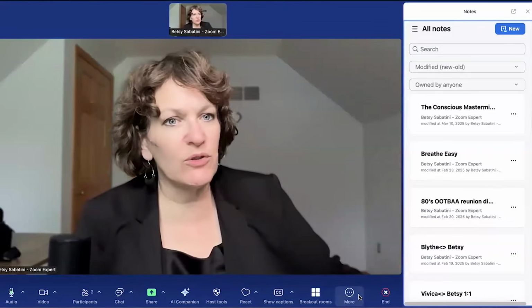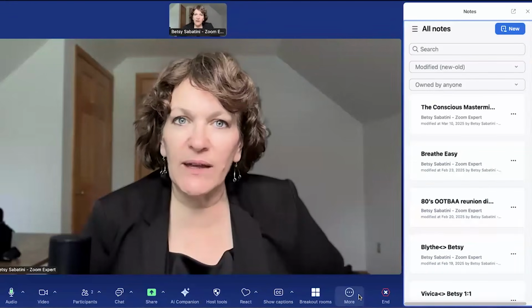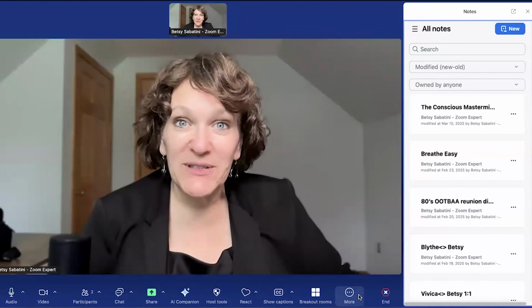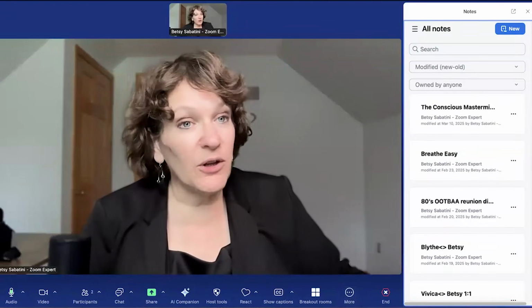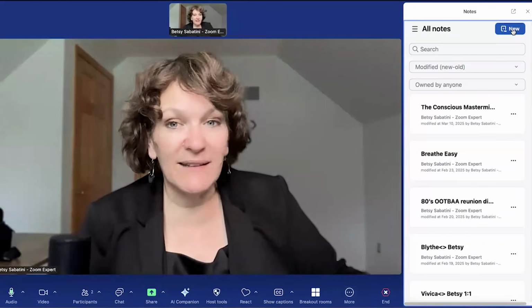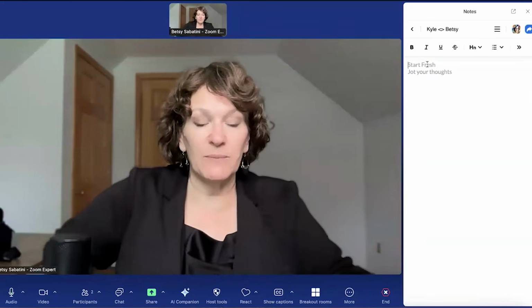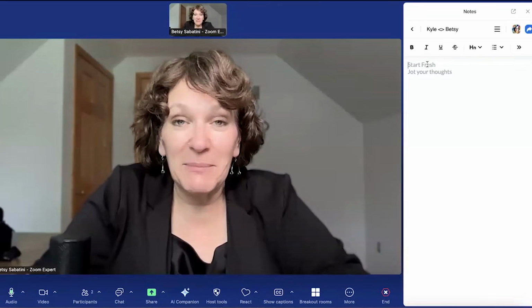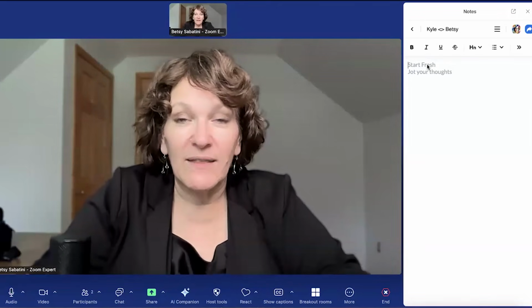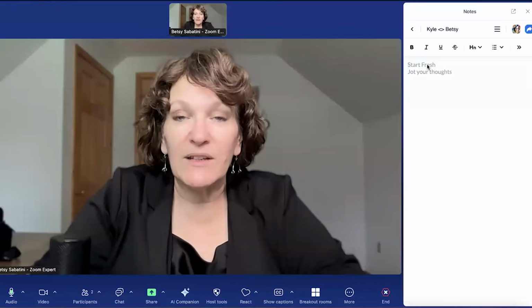And then here you've got Zoom Notes. Zoom Notes opens up in the sidebar so that you have a way to take notes while you are in the meeting. All you have to do is click that new button in the upper right corner. It creates a new note right on the screen next to you. All you have to do is start typing, and it's a little typing area that you can take notes while the meeting is going on.